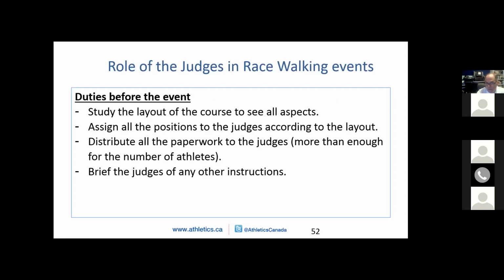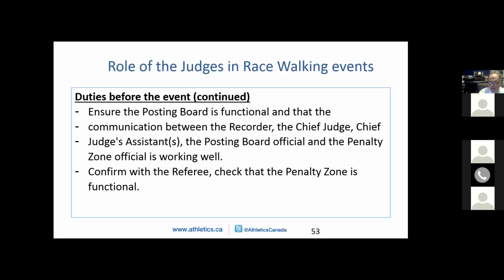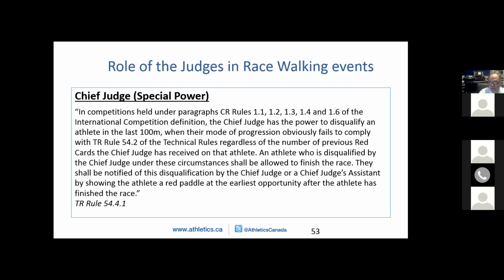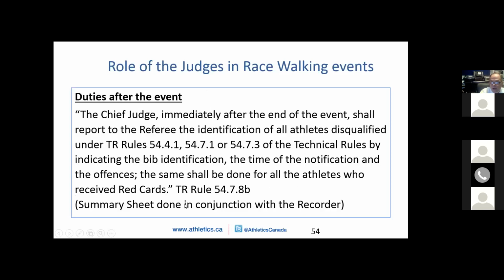We make sure that we get some stuff done before the competition. This is kitchen stuff. Ensure that everything's okay, confirm the referee, etc. This is the full definition of the special power. You could find it in Rule 54 4.1. After the event, the chief judge will have a meeting with all the judges.